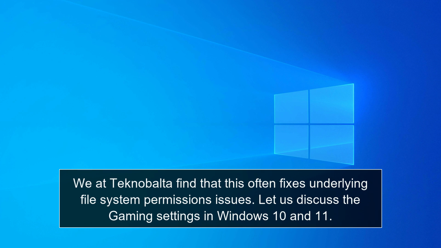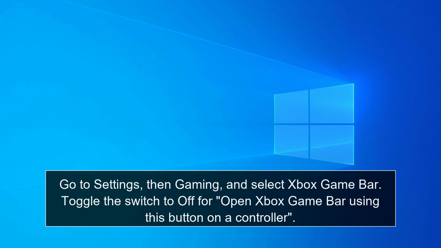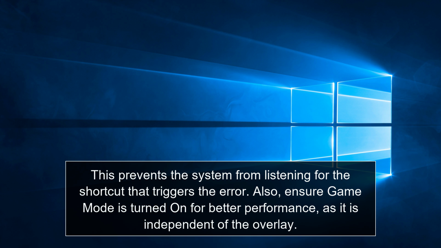Let us discuss the gaming settings in Windows 10 and 11. Go to Settings, then Gaming and select Xbox Game Bar. Toggle the switch to off for Open Xbox Game Bar using this button on a controller. This prevents the system from listening for the shortcut that triggers the error. Also, ensure Game Mode is turned on for better performance, as it is independent of the overlay.